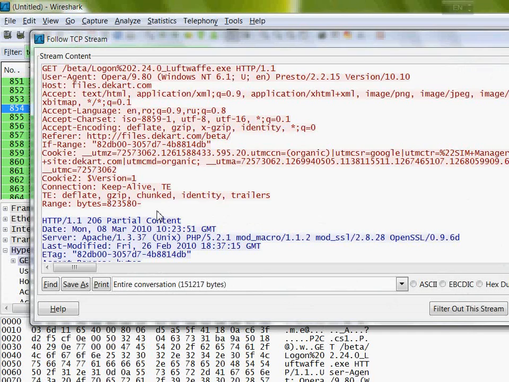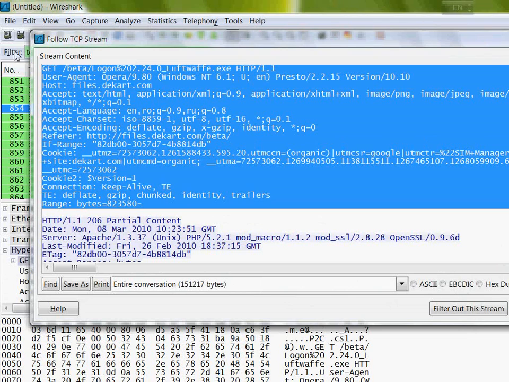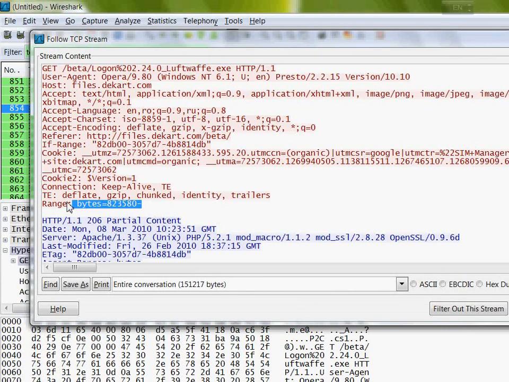This is what the browser sent to the server when I pressed the resume button. If you take a look at the request, you will see an interesting bit here. Range: bytes equals a number followed by a minus and then something else. This is how the browser tells the server that only a specific piece of a file needs to be downloaded.